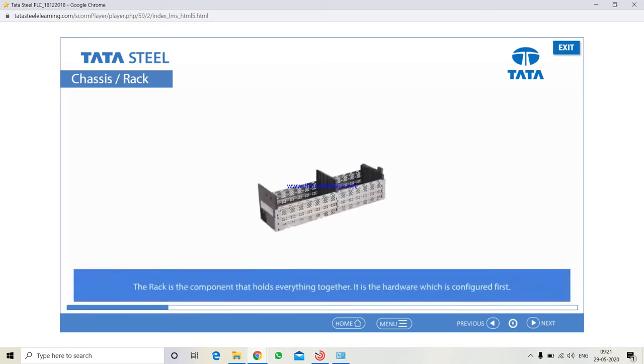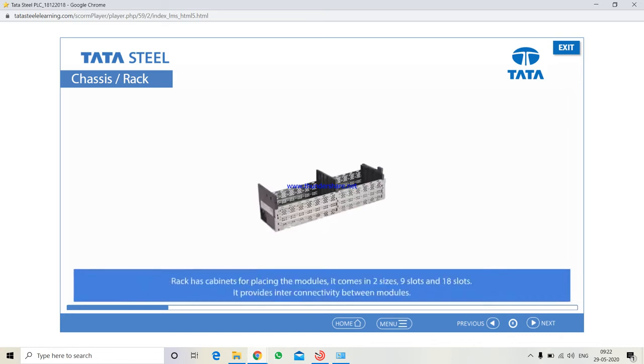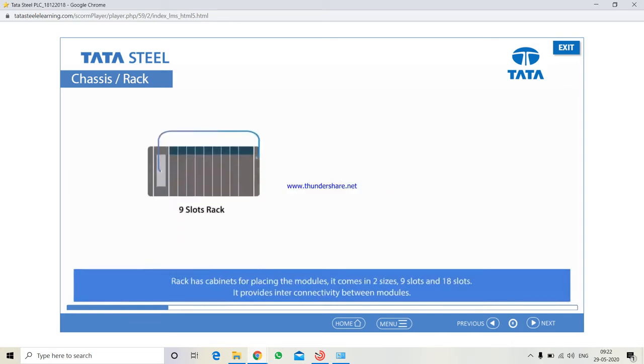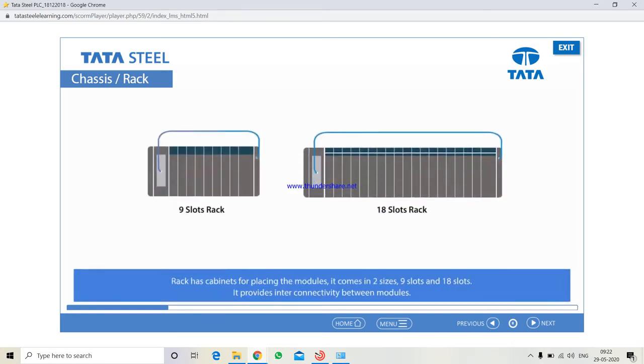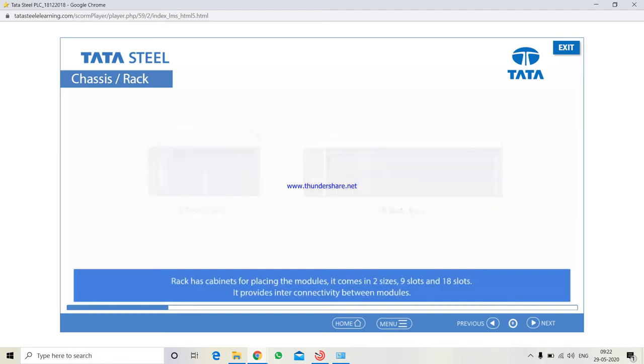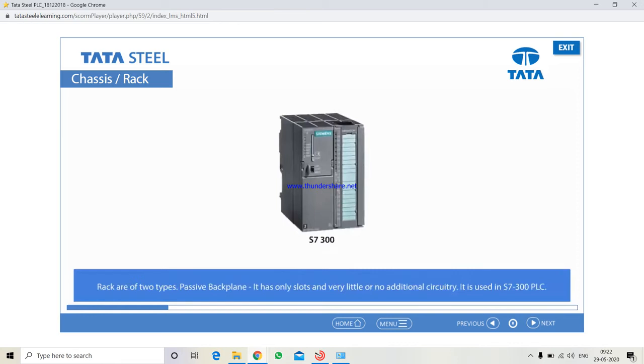The rack is the component that holds everything together. It is the hardware which is configured first. Rack has a cabinet for placing the modules. It comes in two sizes, 9 slots and 18 slots. It provides interconnectivity between modules. Racks are of two types.